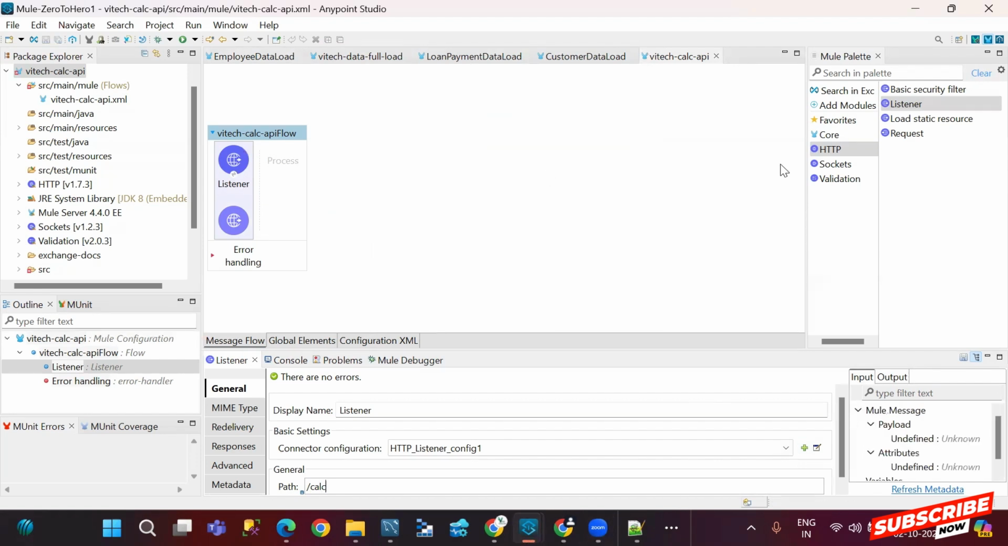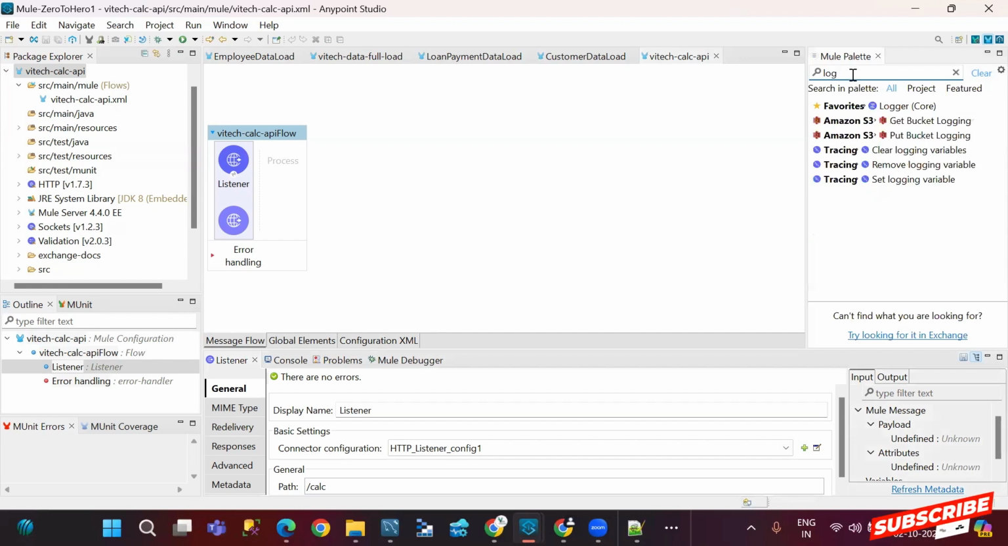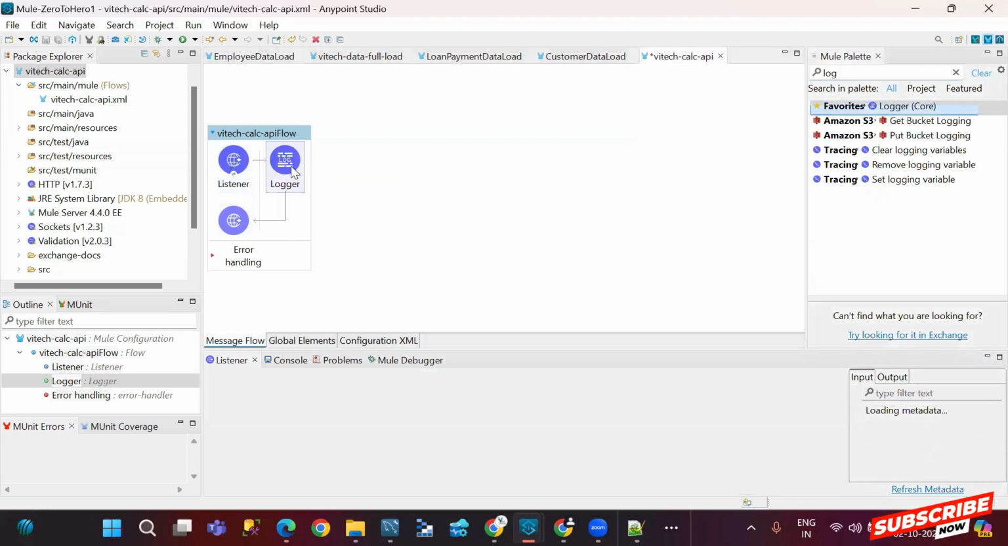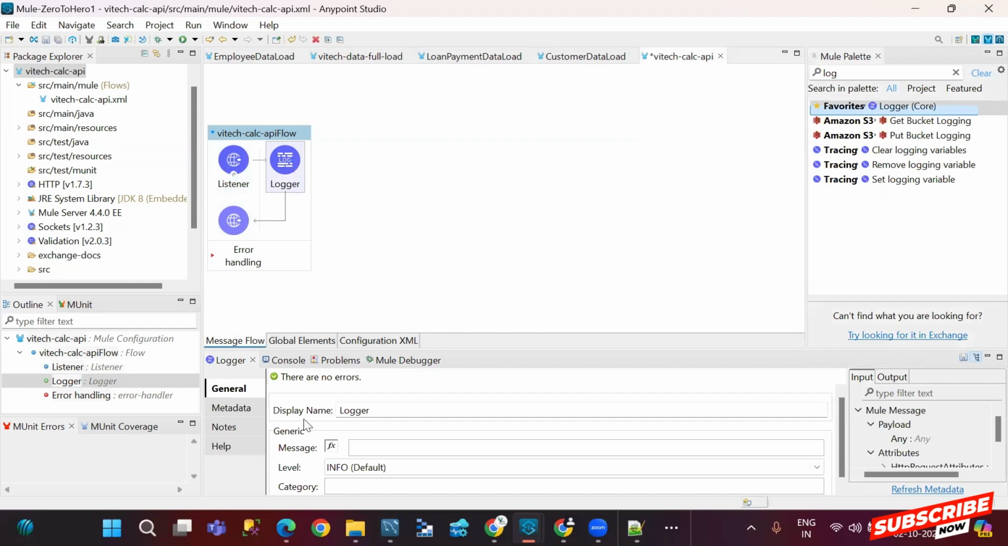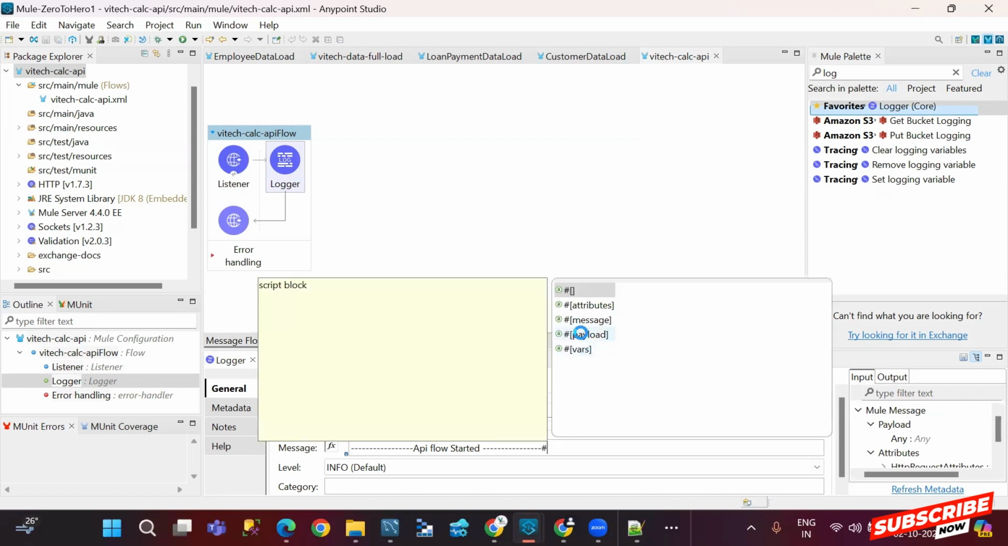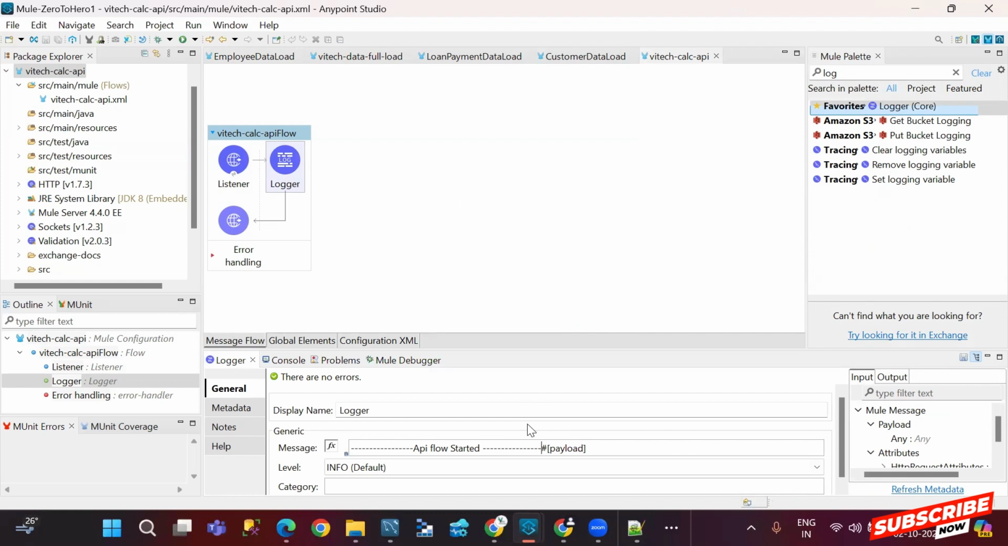Now to save it. Okay, just add a logger here. Just add one logger. So here, API flow started. This is my first logger. And also I want to see the input. I'm going to keep it as payload here. Just type input. And category also you need to provide. I'll tell you later. So what we need to add here, based on the configurations.